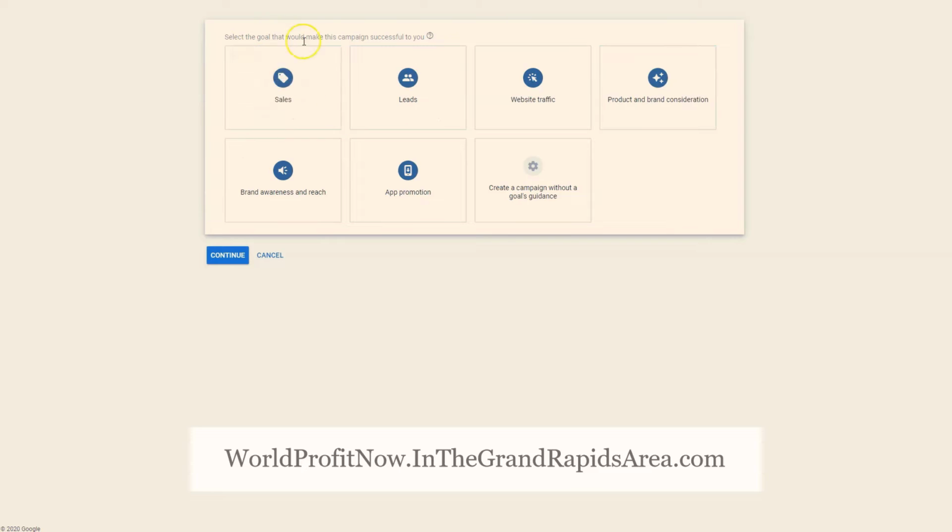Do you want people to buy things? That would be sales. Do you want people to opt in and build a list? That would be leads. Website traffic, all you care about is clicks and visitors to a web property. Product and brand consideration here, just encouraging people to look further at your offerings. Brand awareness and reach, just getting your identity and your brand and your image out there in front of as many people as possible so that they've got that top of mind awareness that you exist. Then you've got app promotion, which is specifically tied into getting people to download and install an app.